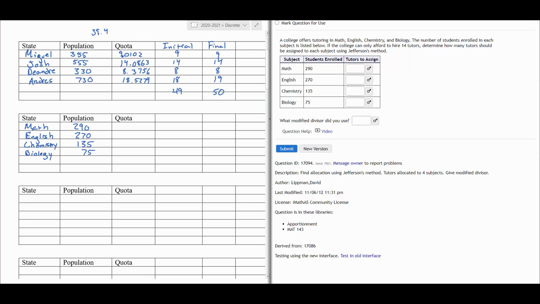And when I look at the table where they want me to enter in answers, they want the actual number of tutors to assign. So that's going to be the equivalent of the final apportionment when we're done with the problem. Also, they want us to enter in the modified divisor that we use. So remember, with Jefferson's method, there is a chance that we might need to modify the divisor to get the correct final apportionment. All right, so let's go through and do this.